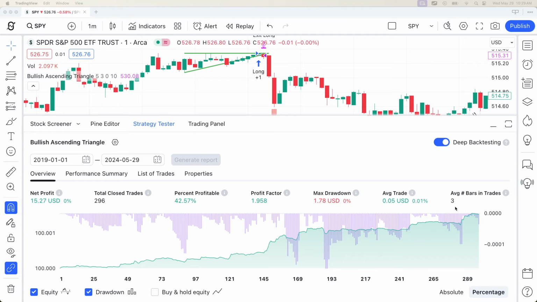And the average bars in trades, we're at 3. That means that we're staying in a trade, on average, less than 3 minutes. So it's good for time decay.